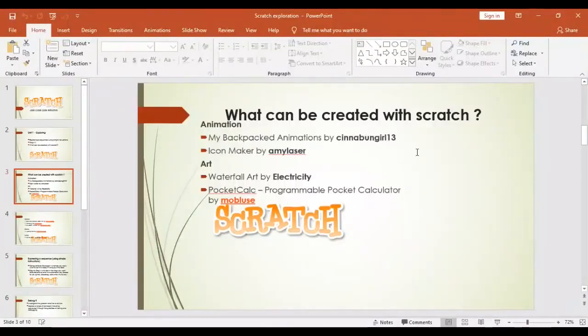So these are examples of what you can do with Scratch. You can create games with Scratch. That is what I mean. People are already working on games, so it is very possible and you can create games using Scratch or even story animation. So I'll keep sharing different projects as we move on.